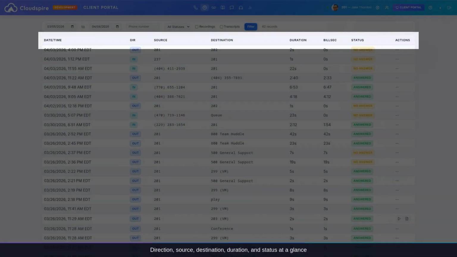Each row in the call log shows the date and time, the call direction, blue for outbound, cyan for inbound, and the source and destination numbers, the total duration, billable seconds, and the call status. Green means answered, yellow means no answer, and red indicates a failed call.